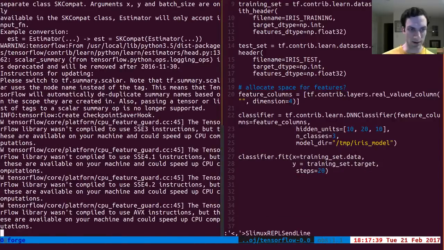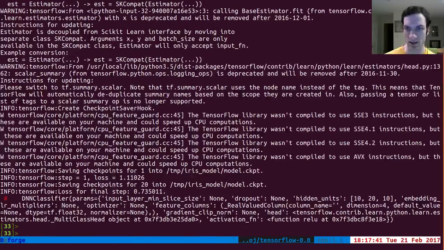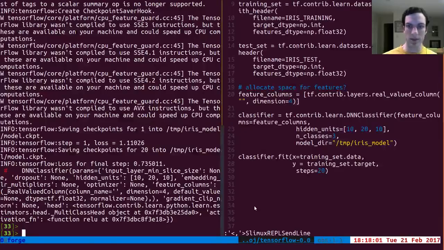Oh, we're getting lots of warnings here. This is interesting. Oh, yeah, because this TensorFlow library wasn't compiled with fancy instructions that could help speed it up on my computer. Interesting. All these things, logging ops, deprecated, removed months ago. I do appreciate that they put the deprecation warnings in there. That's super cool. Alright. So that should have fitted.